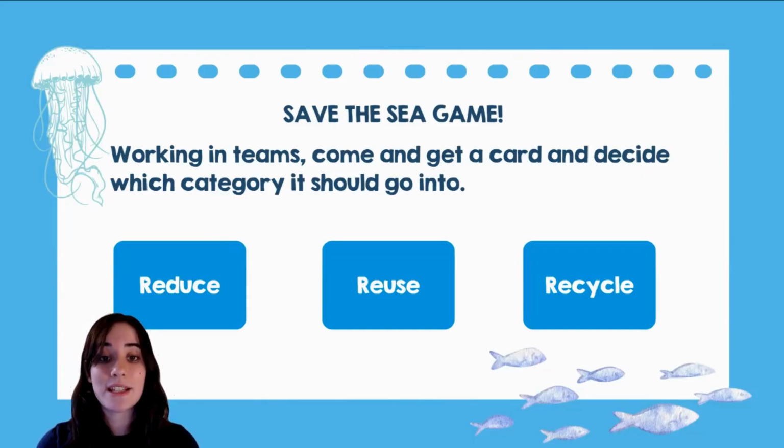The second option is reuse. So, can we use the plastic again? For example, like a Tupperware container. And finally, recycle. Can we turn the plastic waste into something new?